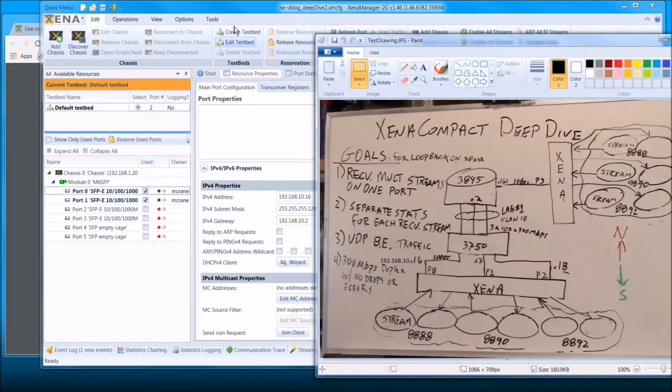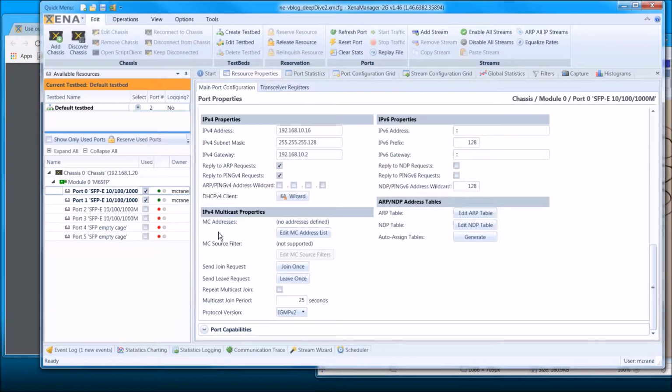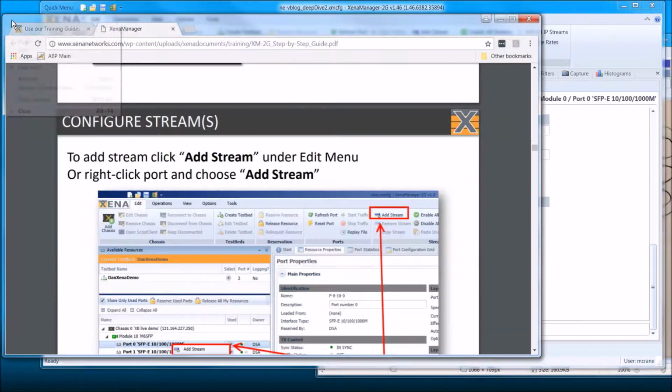Okay. We wanted to reply to ARP requests, and might as well have it reply to pings. We're not going to use DHCP. Not going to use IPv6. Not going to use IPv4 multicast. And the ARP NDP tables, we're going to manually add our own ARP. So that should be it for the port.